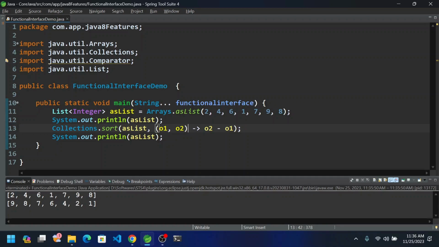In a coming video, I will explain the predefined functional interfaces which were introduced in JDK 8.